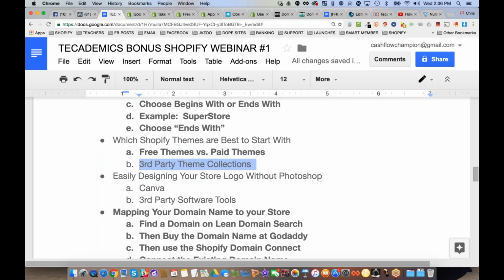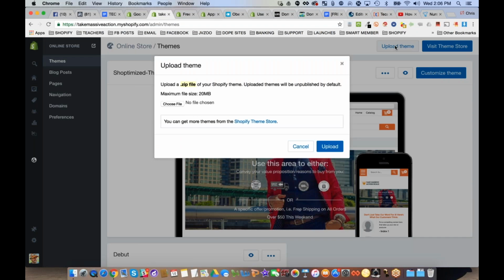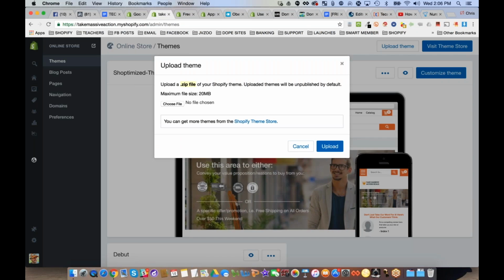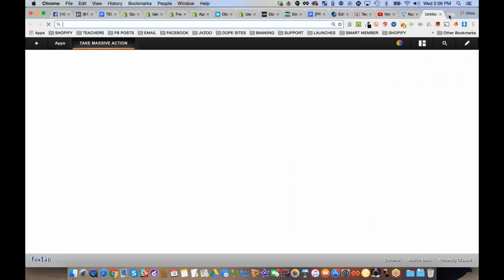And now let's go into some third-party themes. What a lot of you don't realize is this. You can actually upload themes right here. Upload a zip file of your Shopify theme, and you can go in here and upload these. So let's check out some third-party themes.